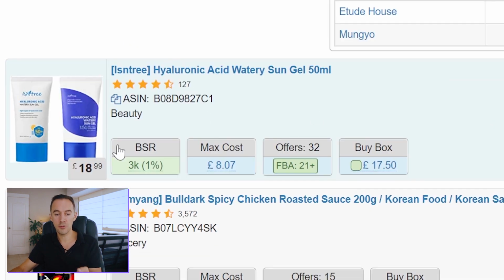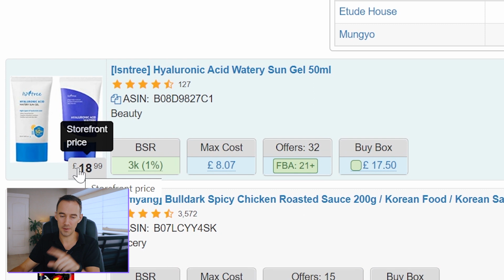So you can see here straight off, you've got BSR, and obviously lower the better. The max cost if you were to try and buy that product to make it profitable. Offers, and then the buy box price right now. And then also on here, you can see what that seller's price is. So the buy box is $17.50, they're selling for $18.99. So just be mindful of that.